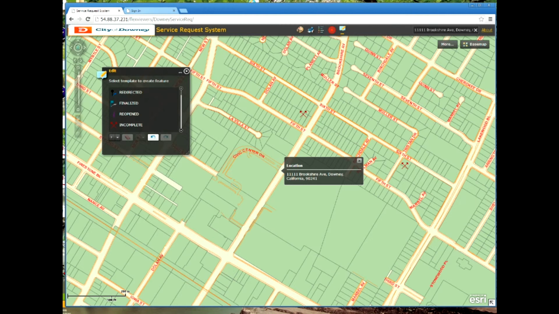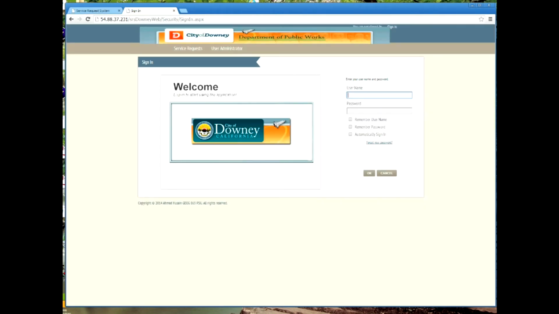The second module is designed and written in C# using Visual Studio. This is basically a web-based database system. This is a secure portal where city staff can access the service request information by logging in and process the service request.